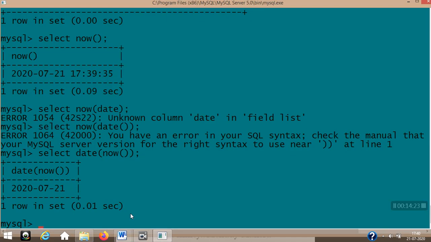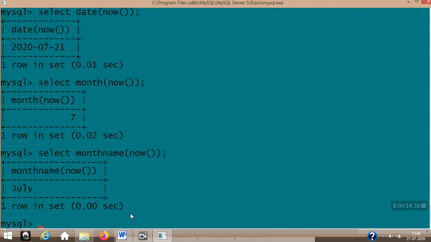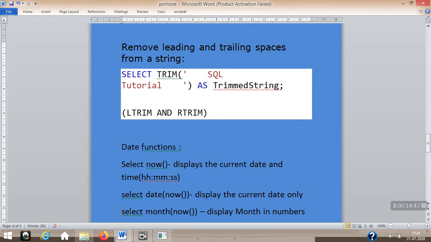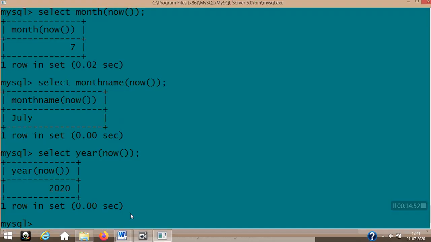So then you have your month. So I will check and go. Otherwise I'll give more than what is required. So you have month. The current month is taken. If you give month name, the month name is given. If you give year, the year will be shown. Everything takes your date, that now function, as its argument.